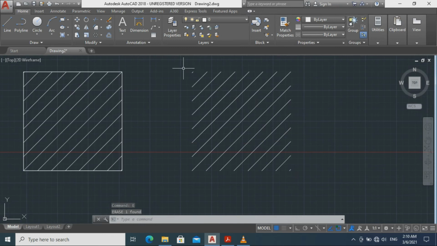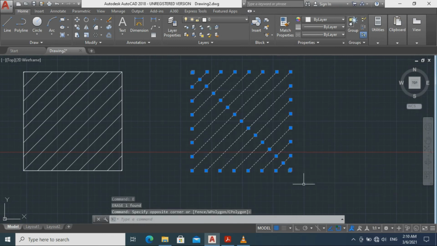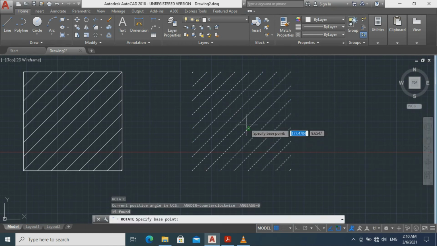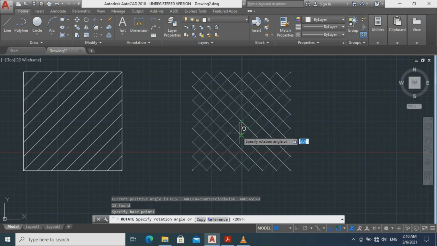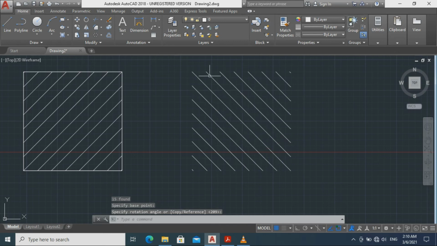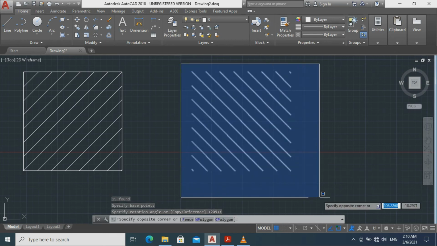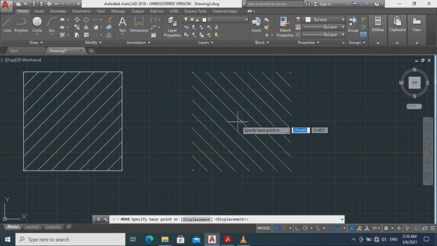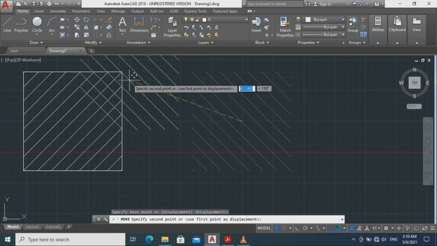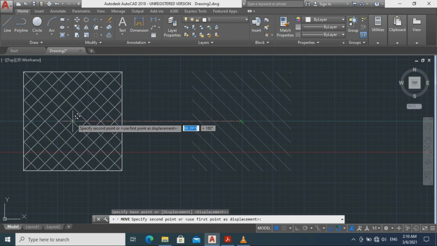Then we want to highlight that and rotate it. So by using our command RO, then find the midpoint there. Then let's highlight it once more and move it onto the circle, onto the square. There.